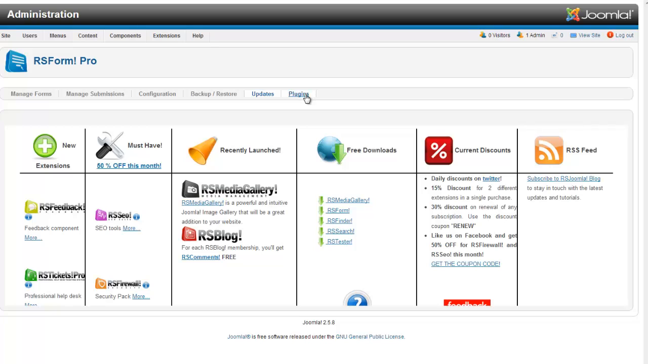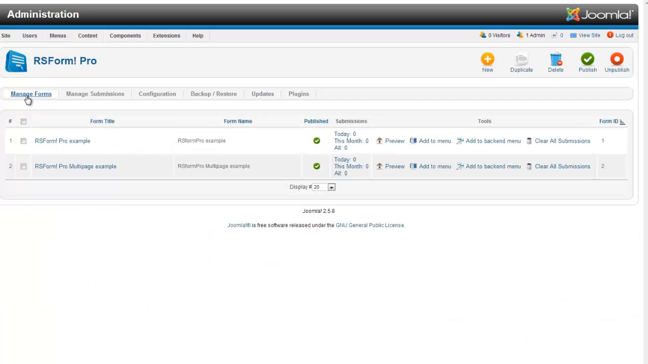Updates, showing you any updates from RS Form, and then all your plugins. There's a ton of different plugins that you can install and that are installed by default, and we'll be going over that later. Next video, we're going to be creating a form in RS Form Pro. So stay tuned.